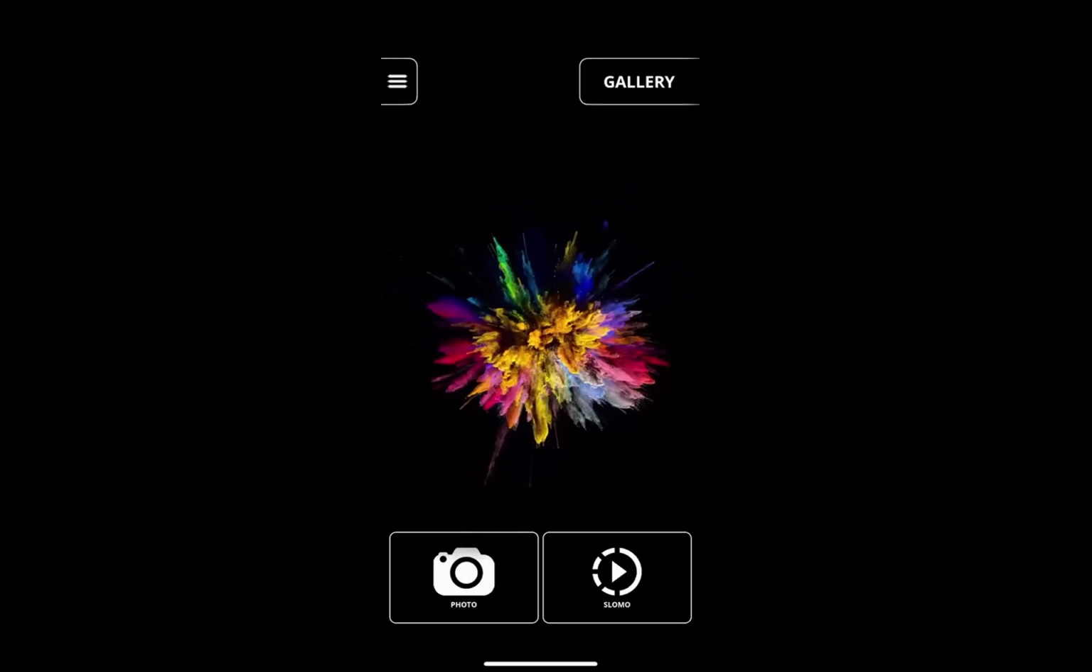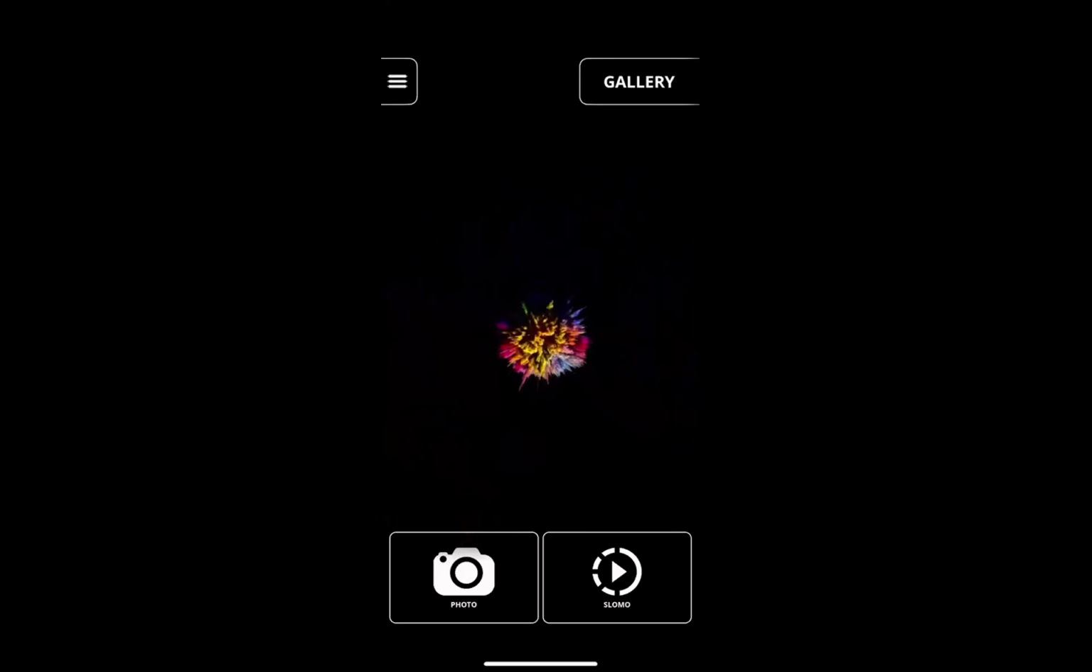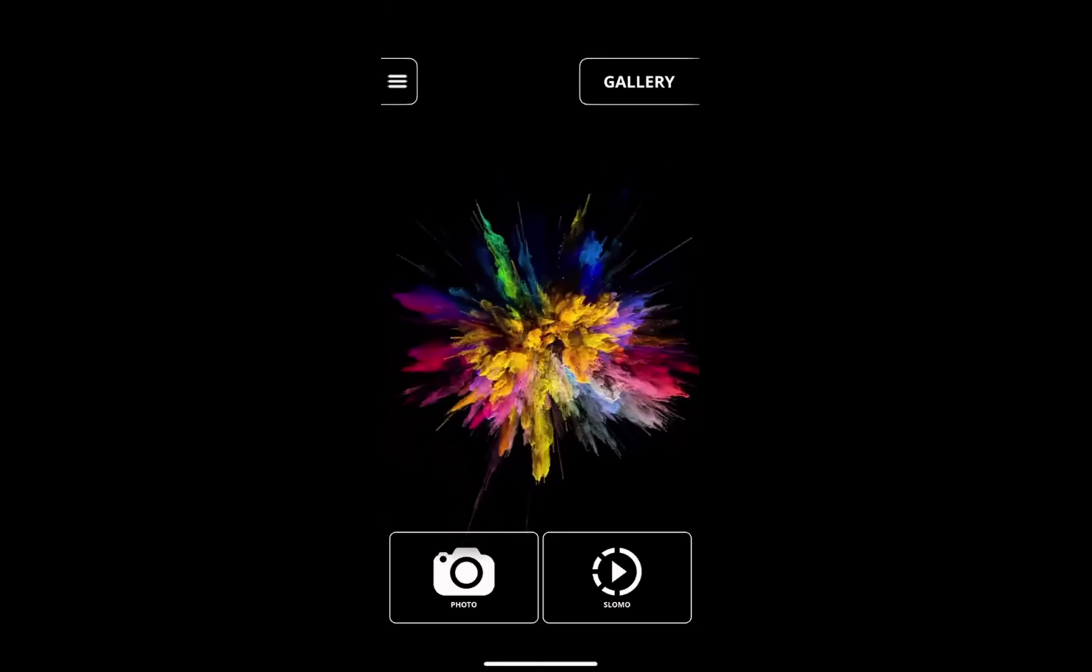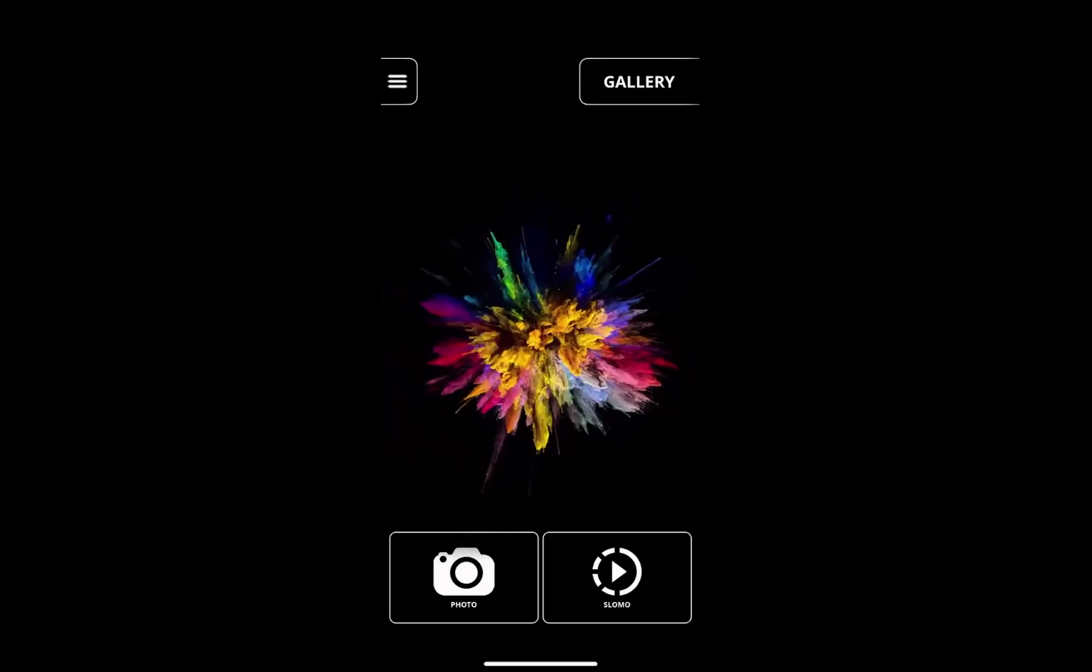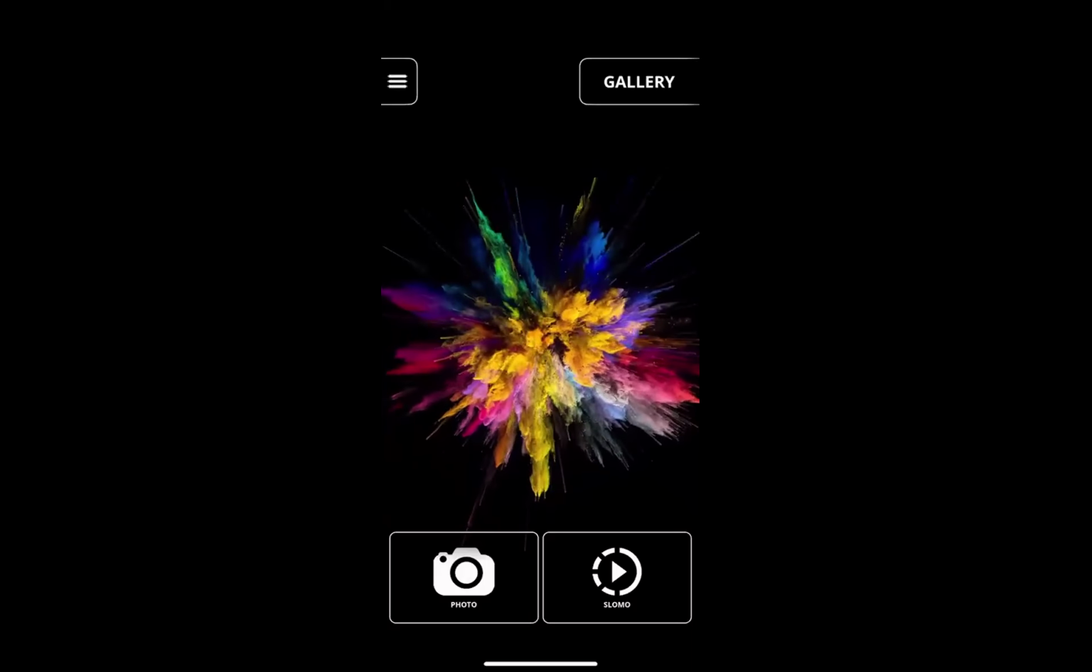So what I'm going to do now is screen record and do the same process, but I'm going to do it for my iPad now, because you guys want to see how they both work with one another.